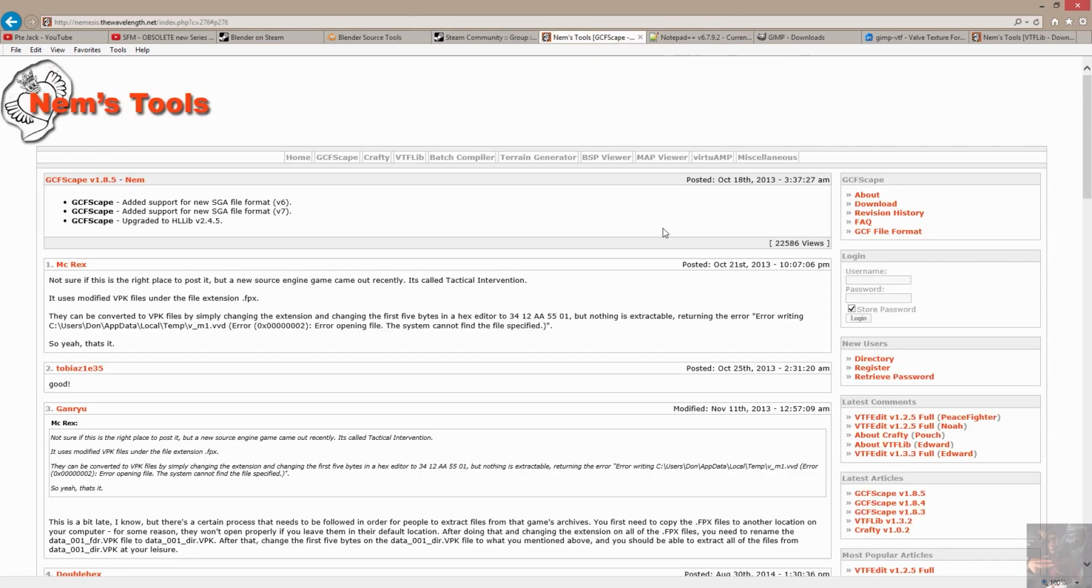Okay, next item up for bids is GCFScape. Back when I did the original video, Valve was still using GCF files for their game cache file format. When Pipeline rolled out, they changed the format and called it VPK. The old versions of GCFScape, prior to version 1.8.4, could not open VPK files and extract the new format. So Nemesis Tools, the guys that wrote the programs, said we can fix that. They put out version 1.8.5, and this tool will now extract game cache files from the new Pipeline VPK files.